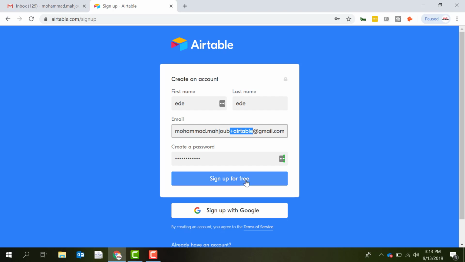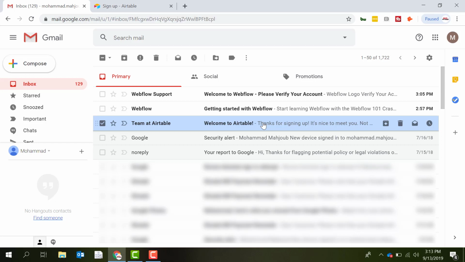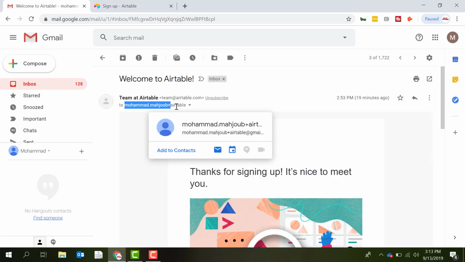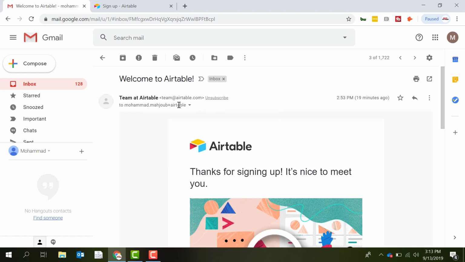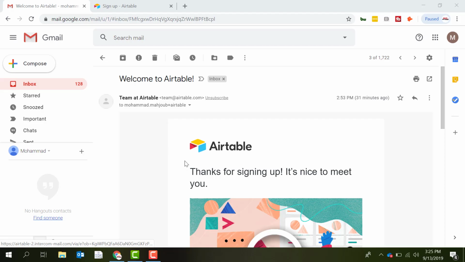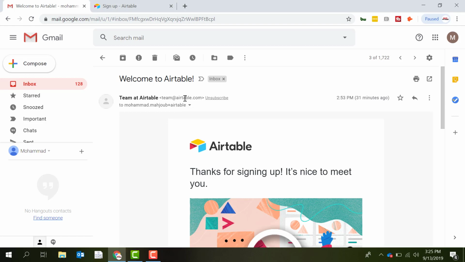So when you press on the sign up here, you can go to my email addresses and see that the message was sent to this email address plus Airtable. So you can easily identify the source of your spam messages. Usually the recipient address after the plus should match the sender domain name here. But if there is a mismatch, it means that this company here is selling your email addresses.